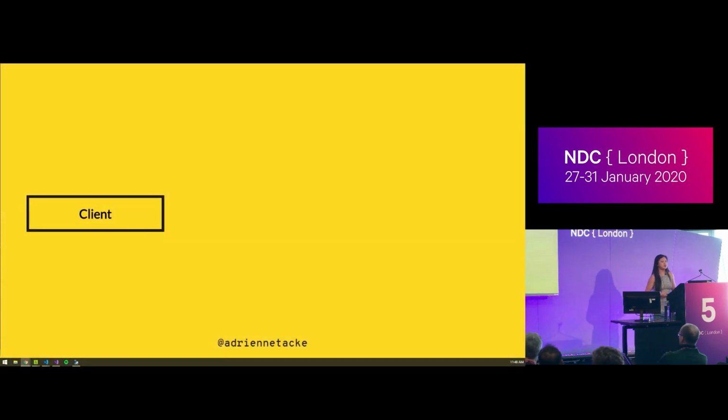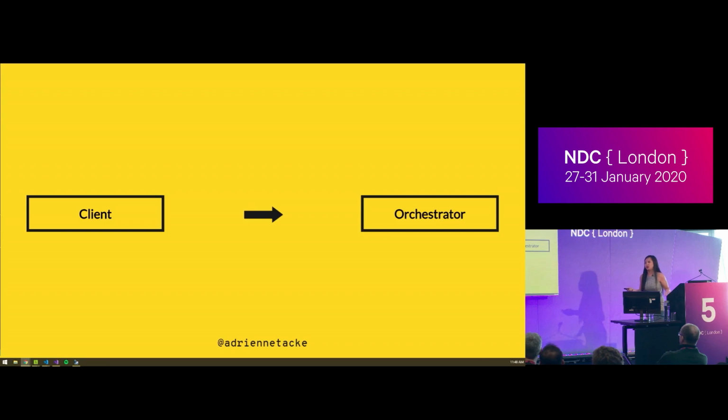So that's the client function. For our durable function, we've started it, and the next thing we need to do is go to the actual orchestration.